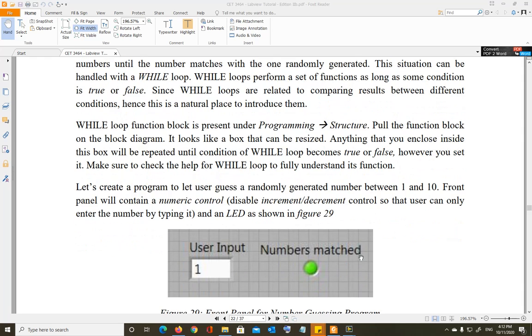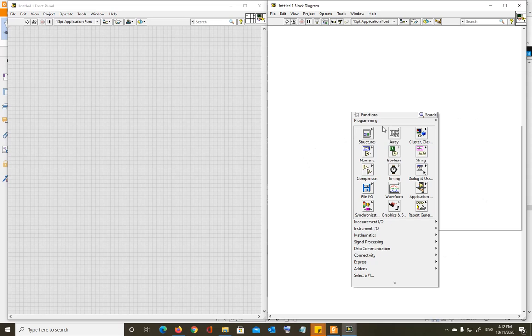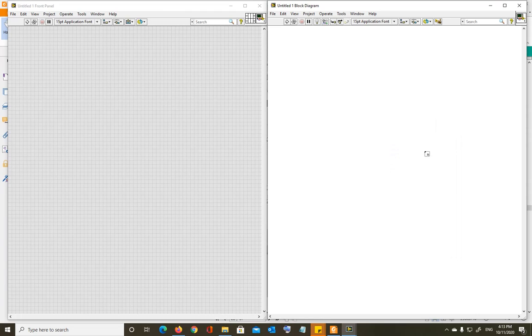So in LabVIEW, the while loop is under programming, structures, and you can see while loop is here, and you are also going to study for loop. Both for loop and while loop are in the block diagram, remember, because you use the while loop to create the logic of something that you're presenting in the front panel. So they are not in the front panel, they are for creating the logic, hence they are in the block diagram.